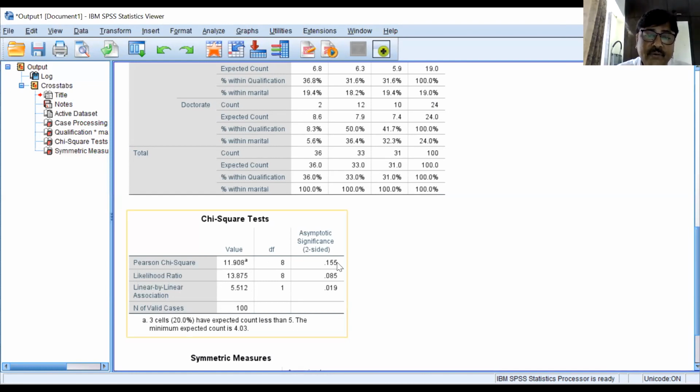And this is the p-value. In statistics there are 2 approaches: the p-value approach and the critical value approach. If you calculate the chi-square test manually, the chi-square table is given at the end of any statistical book, called the Biometrika table. These critical values are given in that table, but software gives the p-value approach. So here the p-value is 0.155.